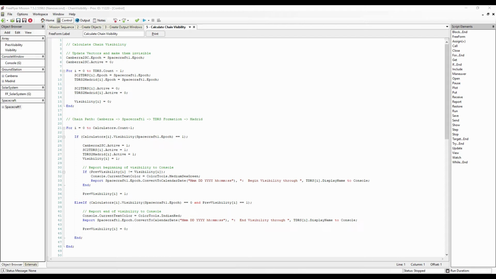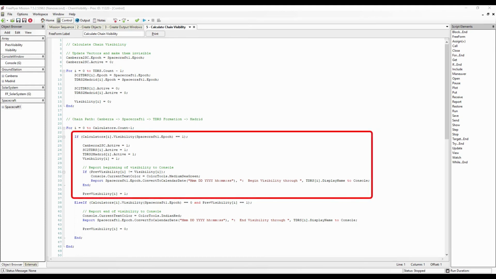If it returns 1, that means the chain from Canberra to spacecraft 1 to the TDRS to Madrid is complete, otherwise the method will return 0. If visibility is achieved, we turn the appropriate vectors visible in the view by changing their active property to 1.